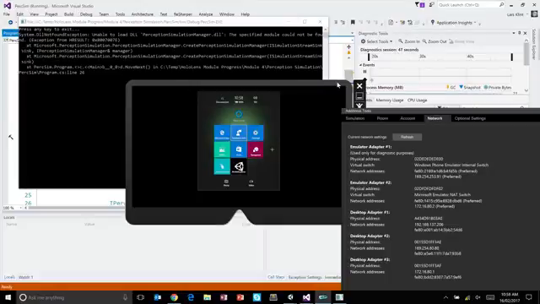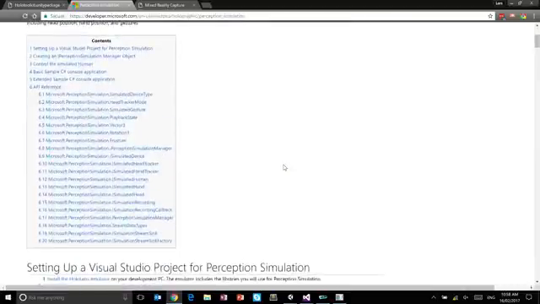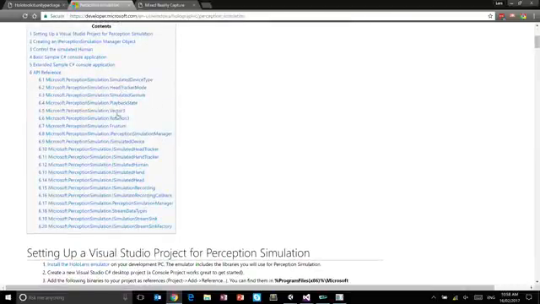And on the website, they have perception simulation. It's all documented what you can do. So you've got rotations and frustum, don't know what that is. But you can simulate absolutely everything that you would do as a human, which is really quite neat. Yeah. Any questions on that, even though that kind of worked? Yeah?